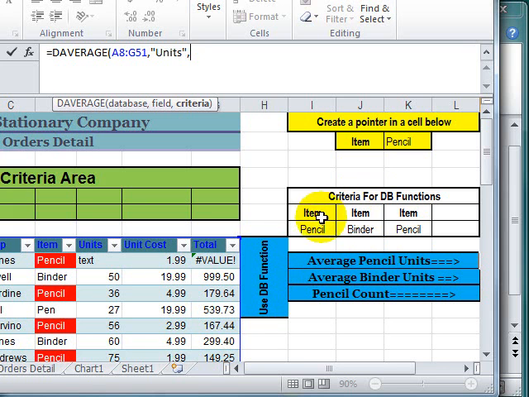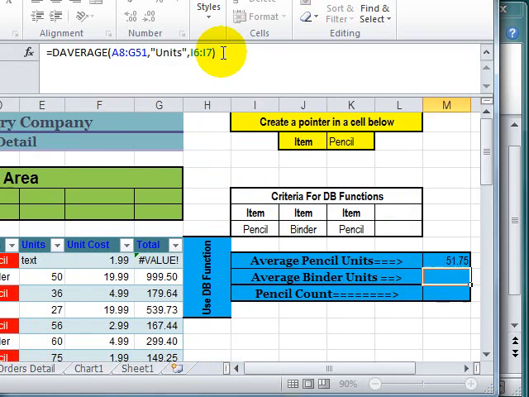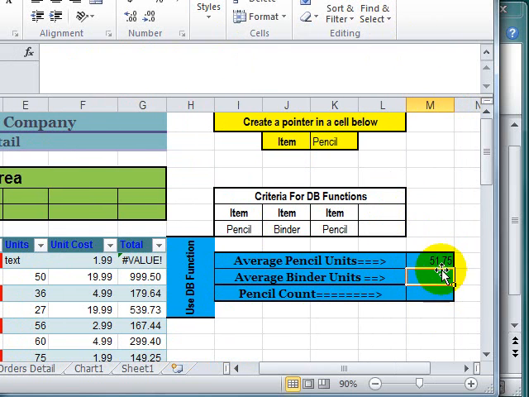As you can see on my screen here, I already set up the criteria for our database functions. Now, one thing to remember is that whenever you set up the criteria for database functions, you must have the header in the first cell, and then right underneath your header you should have the value. So let's select these two cells, which is I6 to I7. Once you have this, close parenthesis and press enter, and now it gave me the average units of our pencils in our database here.